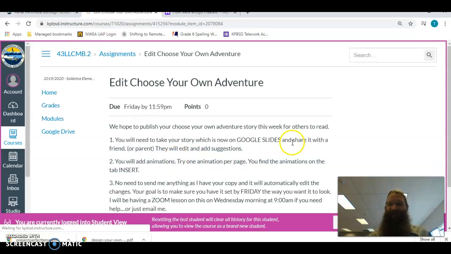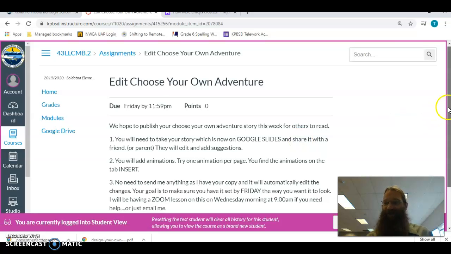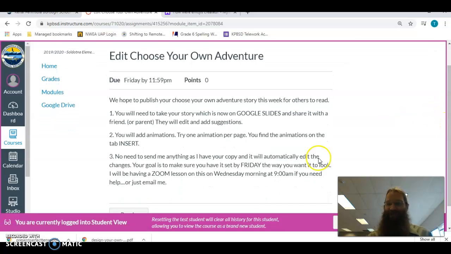Our goal is to have your published copy done by the end of the week. There's no need to submit anything, because when you edit in Google Drive, it is automatically fixed. I'm going to take what you have on Friday and publish it. I'm hoping to have it published for the school so all kids can read it in school online. So make sure you have your changes and everything ready to go for this Friday.